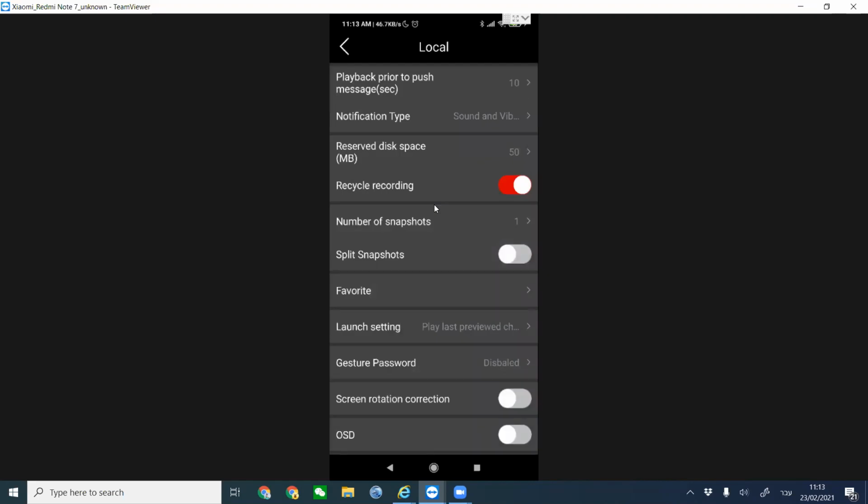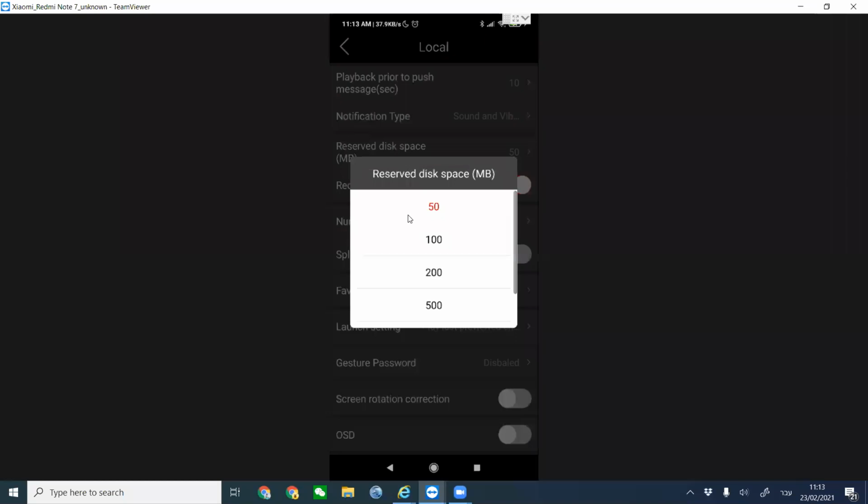Reserved disk space: it means how much space is going to be used on our phone. The default is going to be 50 megabytes. Of course, it preserves the data for snapshots and playbacks that we are saving intentionally on our phone. We can choose between 50 megabytes to 500 megabytes, even to 1 gigabyte. That will be taken from our phone for recordings and snapshots.